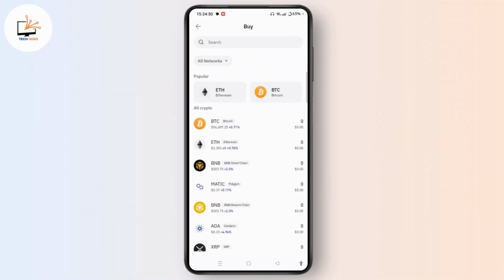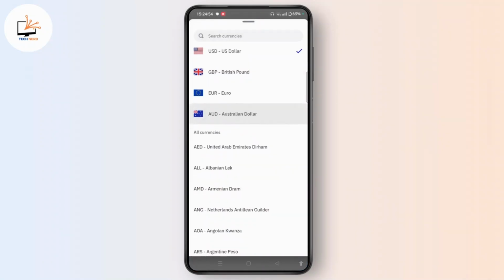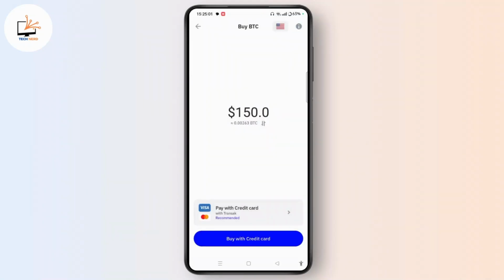After that, as I wish to buy Bitcoins, so let's tap on BTC at top of the screen under all crypto. Once you have selected, you can easily choose the amount of money that you want to buy crypto with, or you can also change the currency with the help of the flag like icon at top right corner of the screen. And here you can easily change the currency as well. And after that, you can select the amount as well.